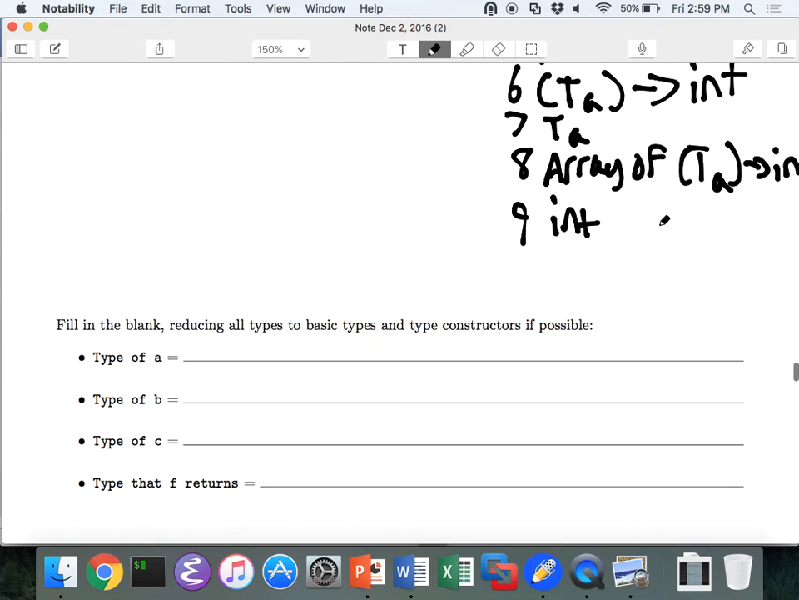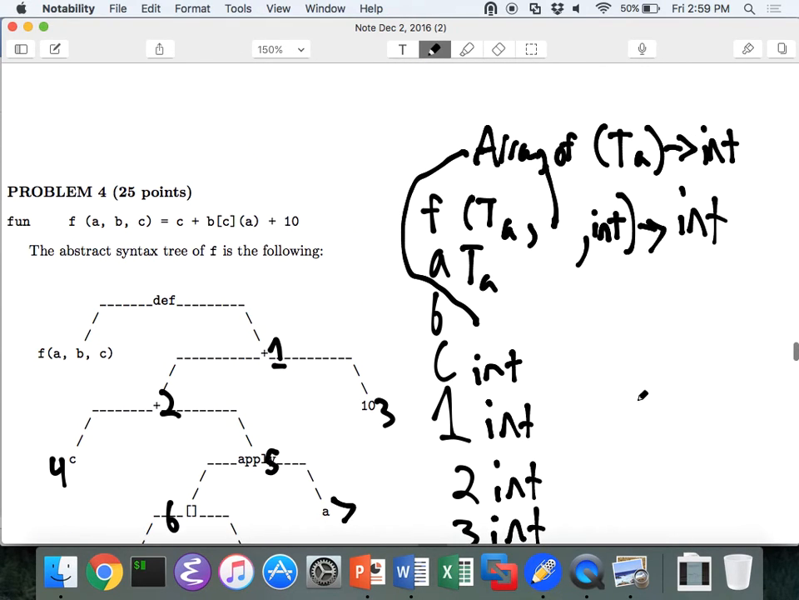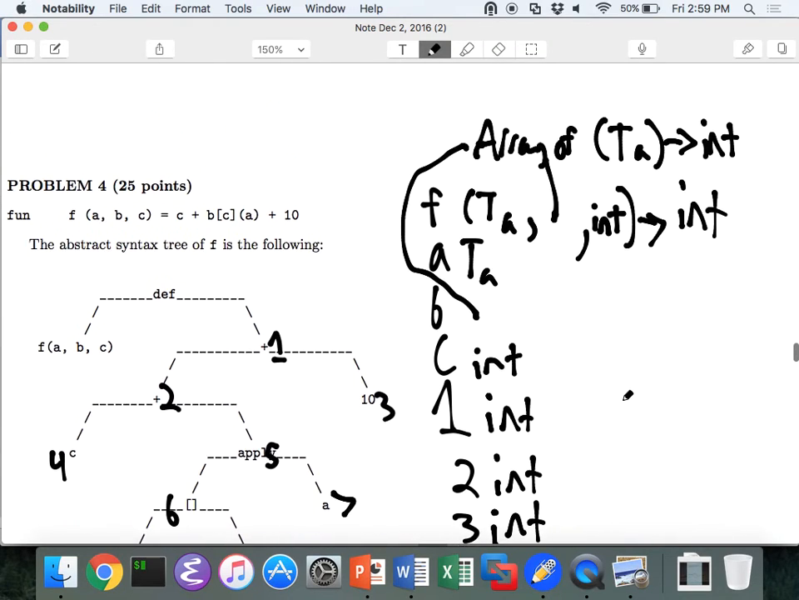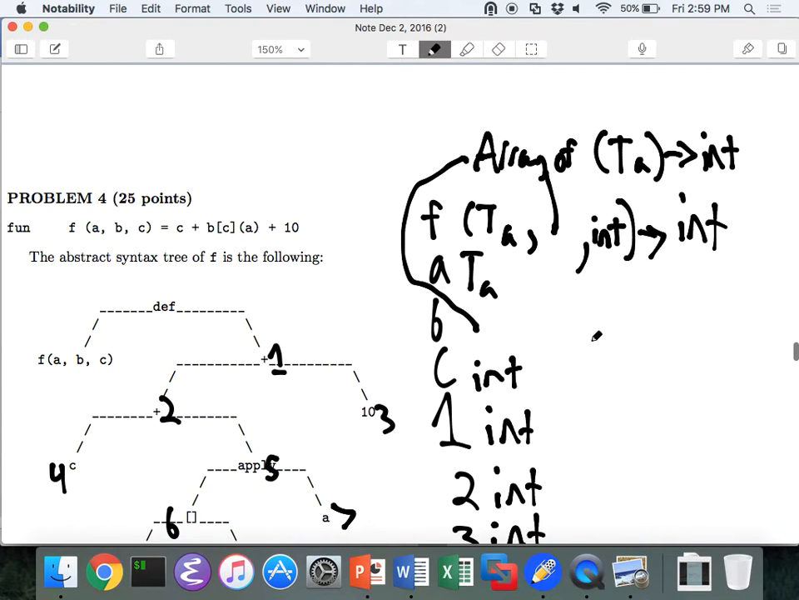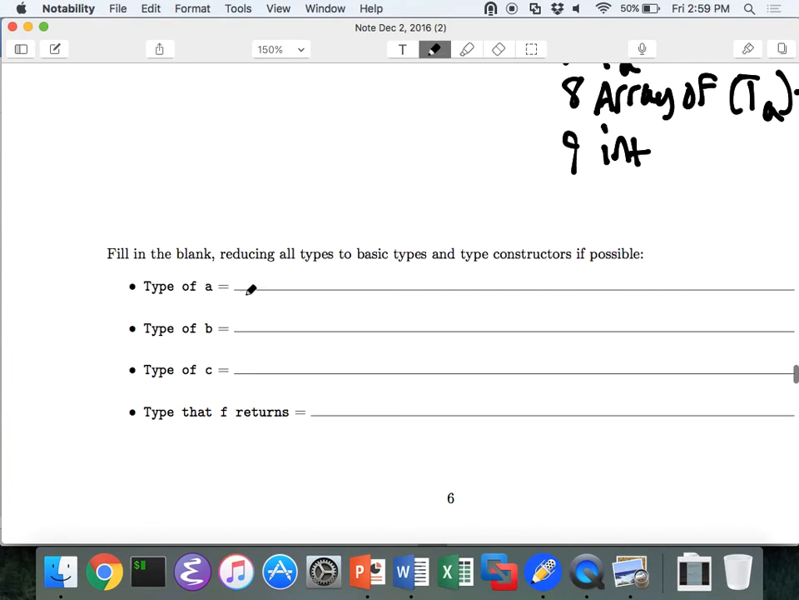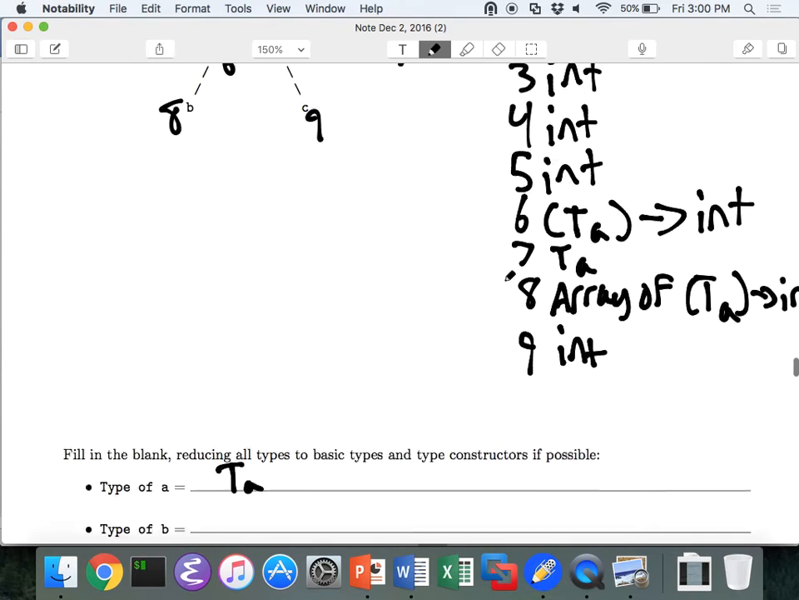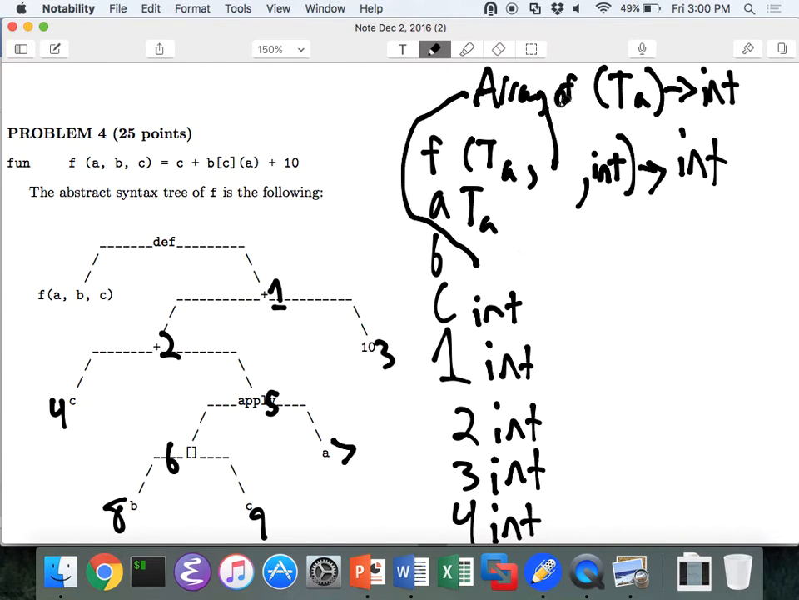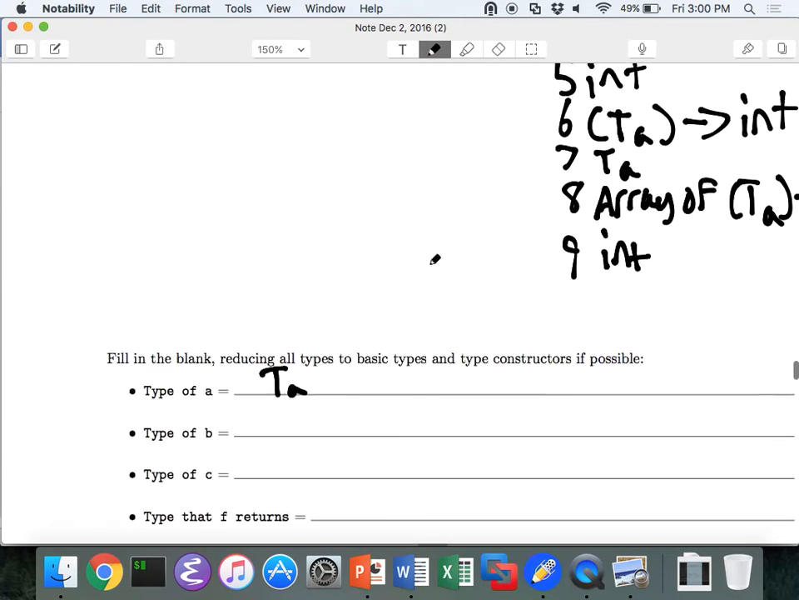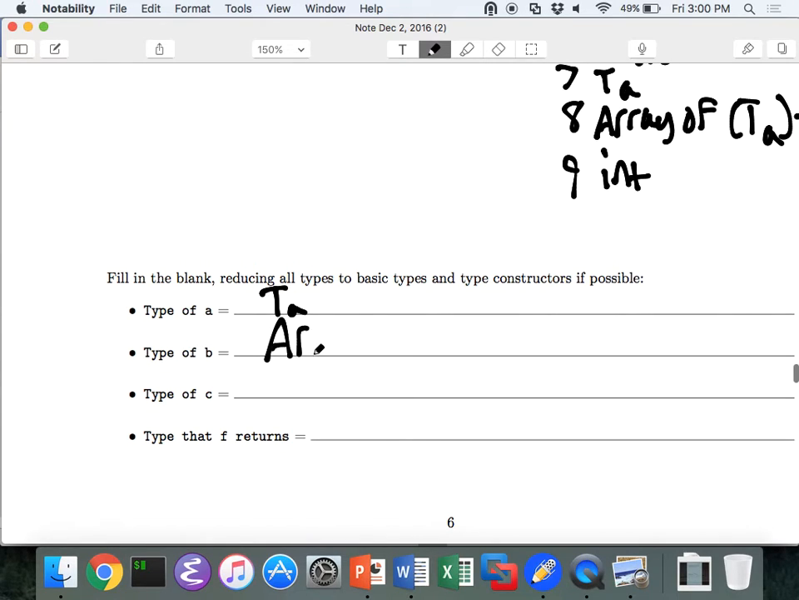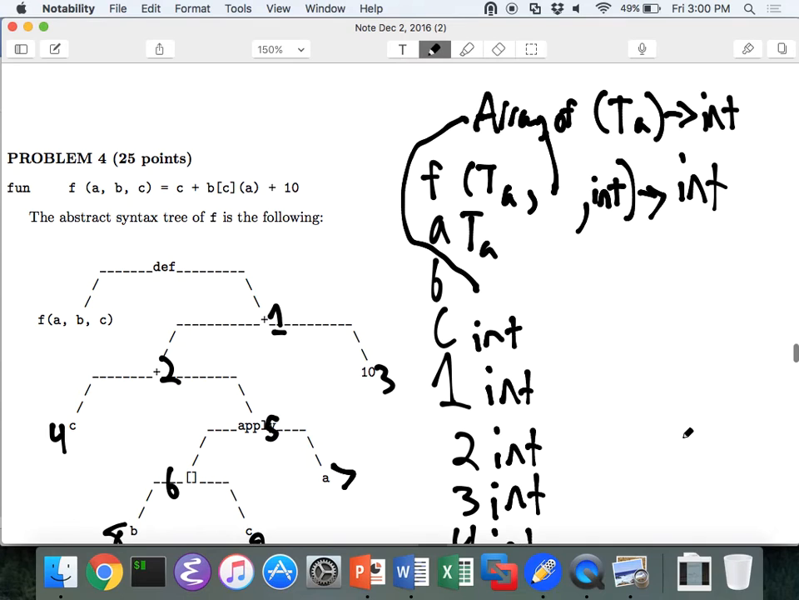So we know on here, we'd say the type of A is what? A function that takes in TA and returns an int. Type of B? Array of TA. Array of functions that take in TA and returns an int. The type of C? Hint.